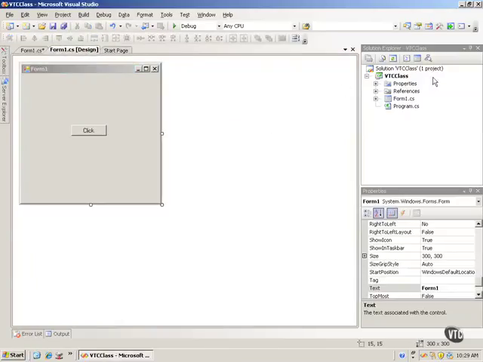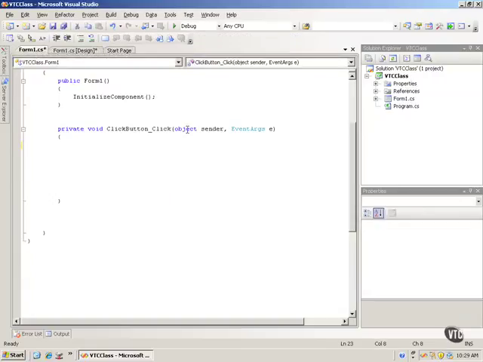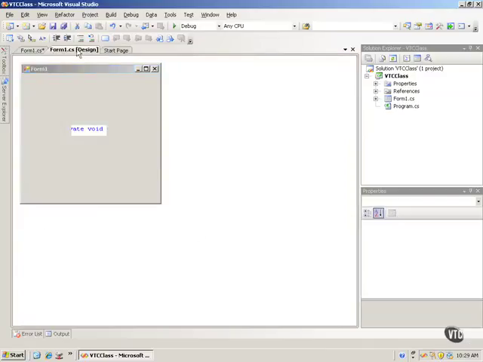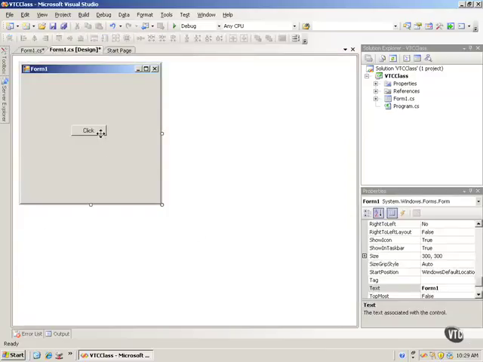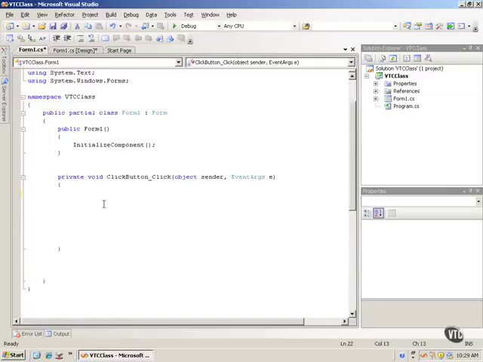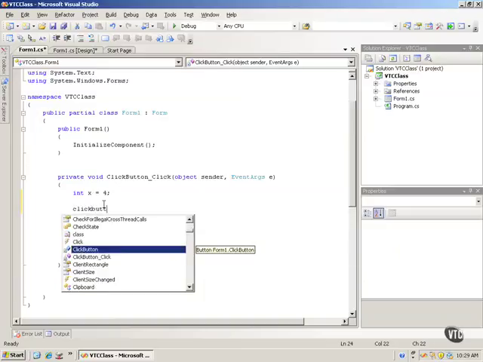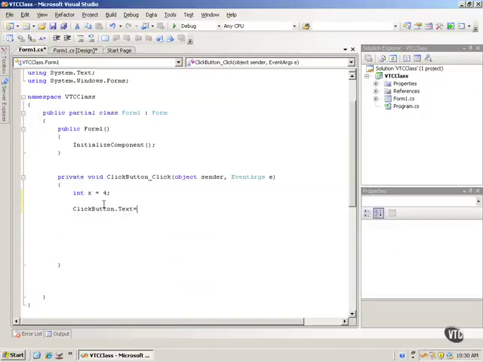I've opened our VTC class solution and project, and I've gone in here and on the click button event I've cleaned everything off again. What I want to do is, when I click on the button here, change the text of the button to a numerical value that we set up. So I'll create an integer called x and set it equal to 4. Then whenever we click on this button, when we call that event, we're going to change the text property of the click button equal to x. Sounds like it should work.